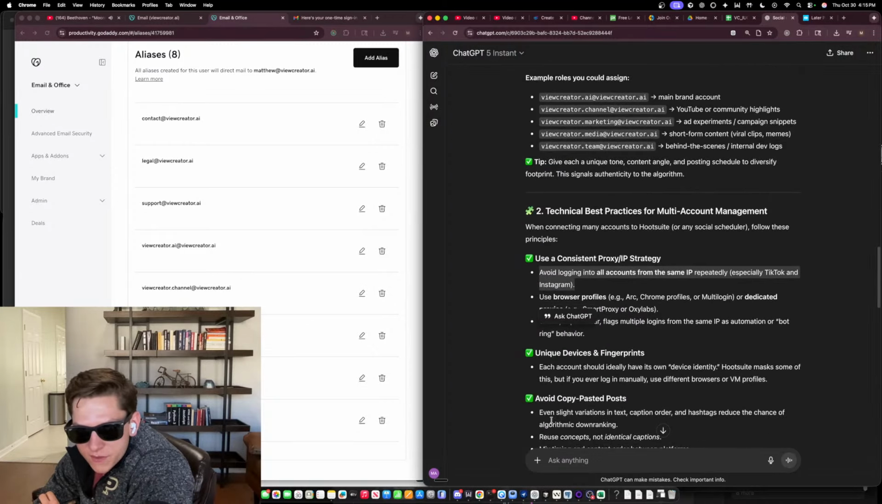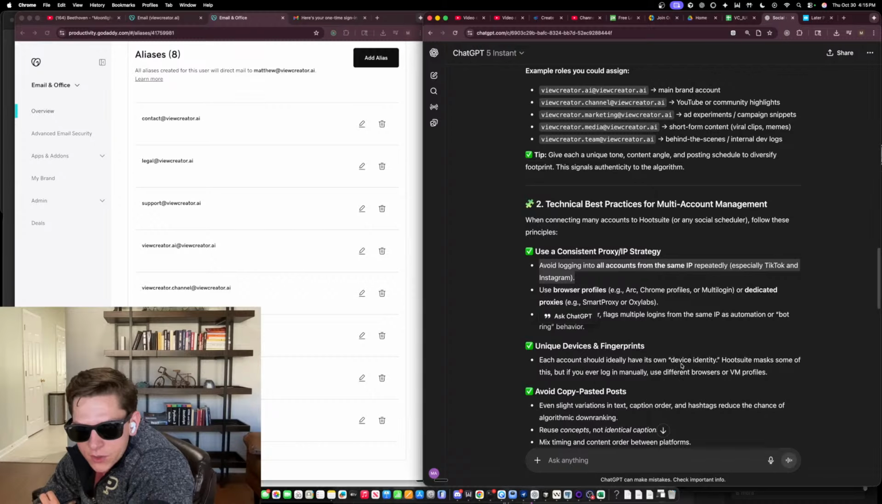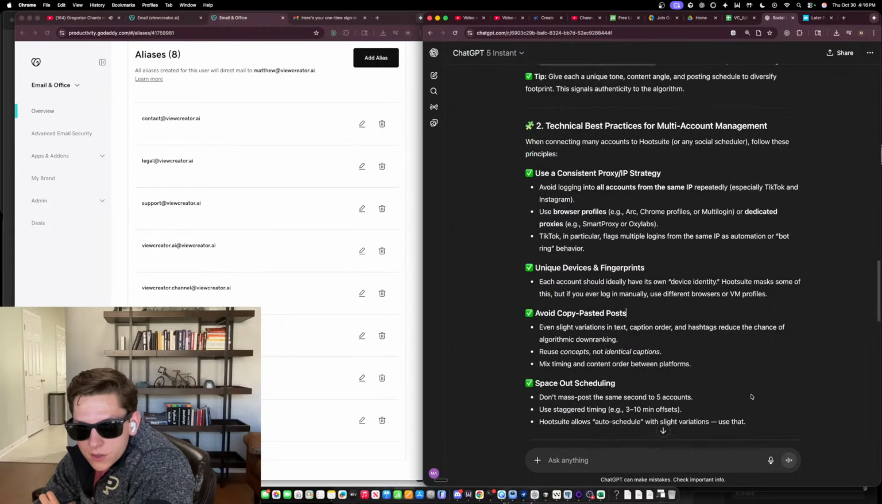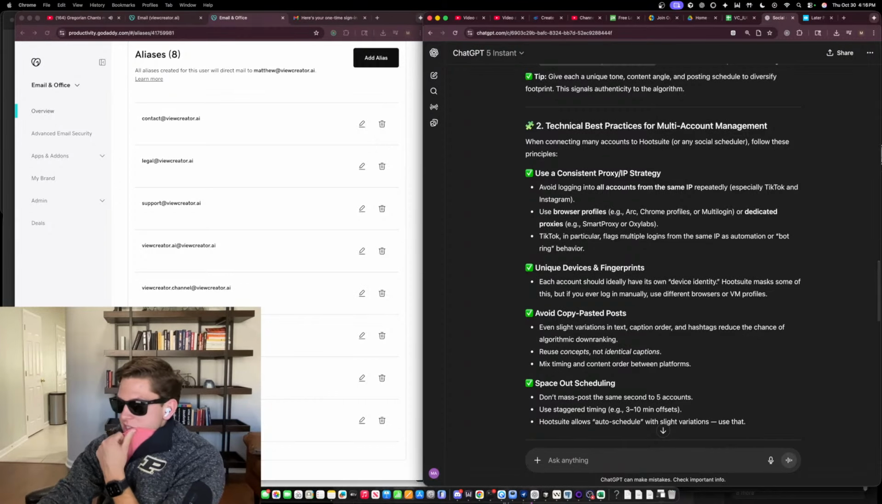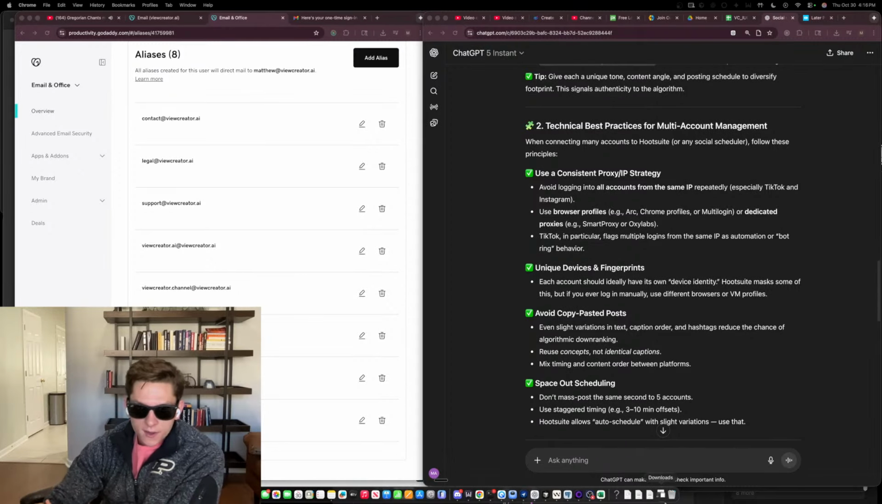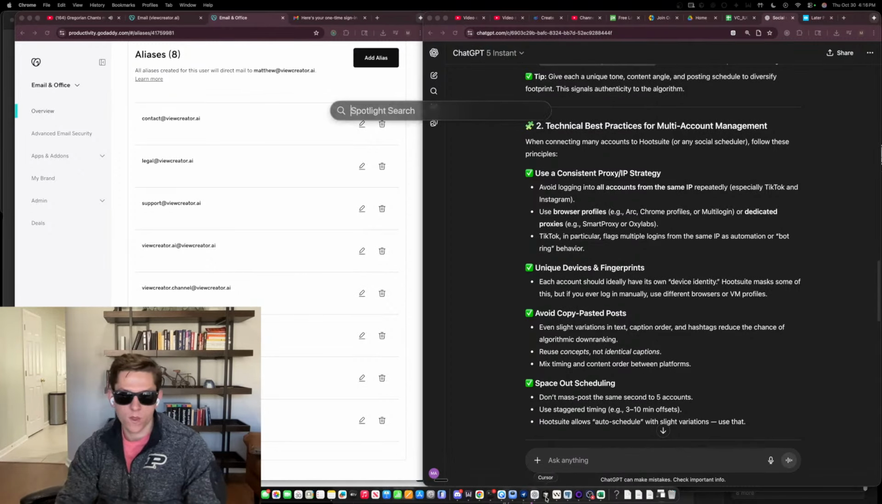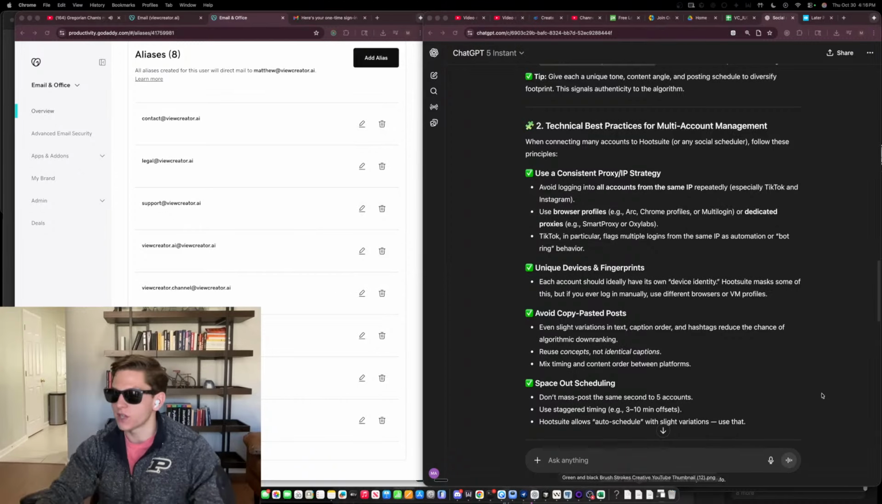Unique devices and fingerprints. Each account should ideally have its own device identity. Hootsuite masks some of this, but if you ever log in manually, use different browsers or VM profiles. Okay, interesting. So, what is that saying? It's saying that, yo, is Hung online? Is Hung here? I need to talk to Hung if he's here. Let me see if he's online.